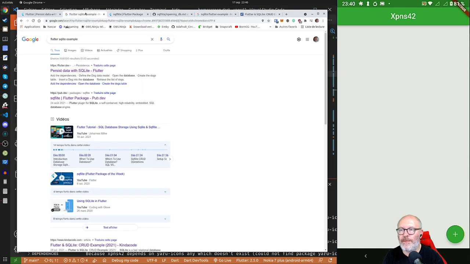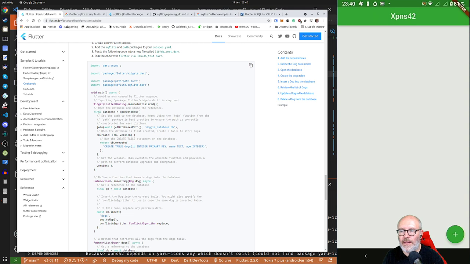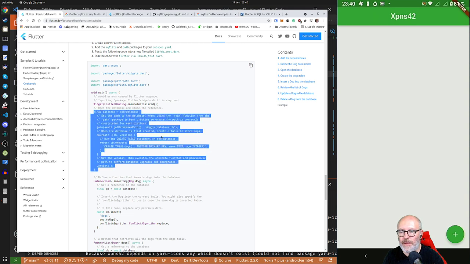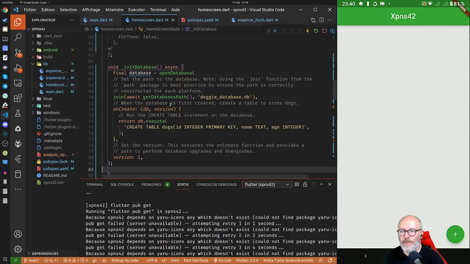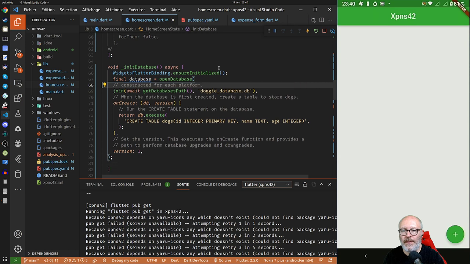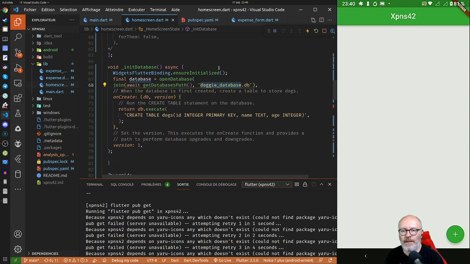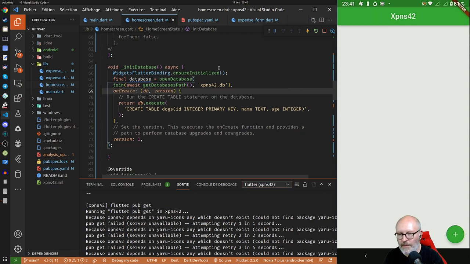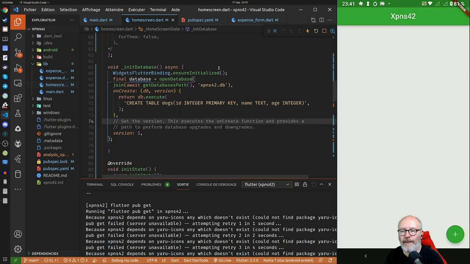So if we go back to the Flutter thingy, then we need to open that database. And they said to call that widget fluid. Okay, so now that we've got some basic stuff. Final database, open database, set the path to the database. Okay. That's not going to be that. That's going to be expense_db. When the database is first created, create a table to store the dogs. Except we don't store dogs, but. And then set the version. This executes the onCreate function and provides a path to perform database upgrades and downgrades. Right, okay.